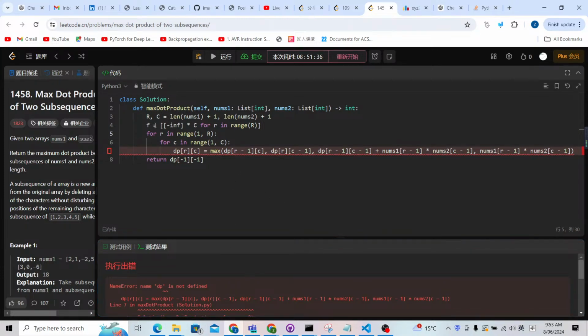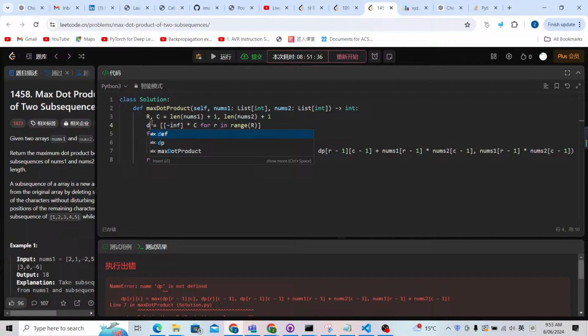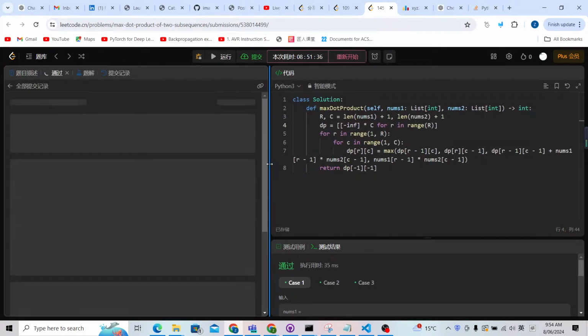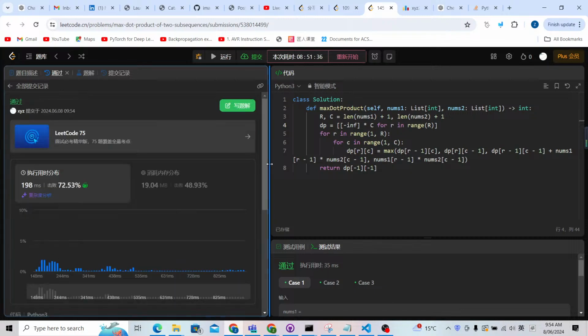Because I needed to use this f, I forgot to use the f, and it is not dp. Maybe I'm going to use dp. Now let's just check. As you can see, it works. Now let me submit it to check if it can pass. As you can see, it passed, and it's pretty fast.